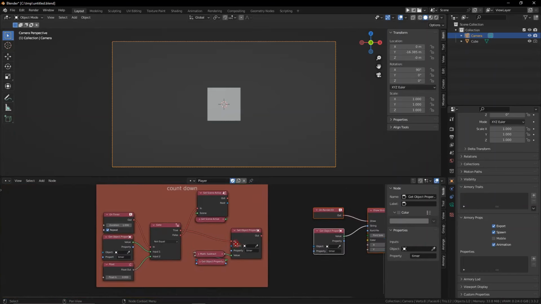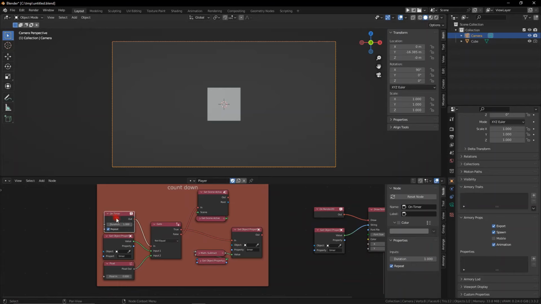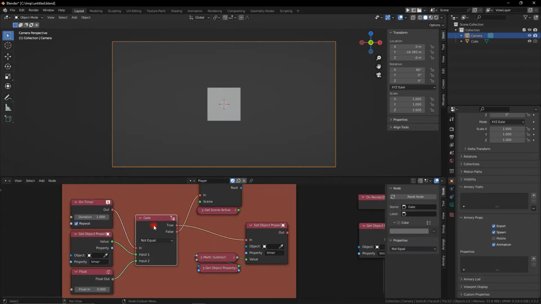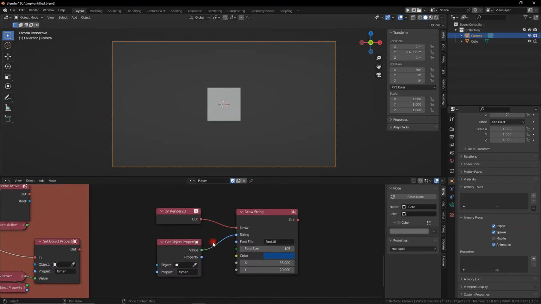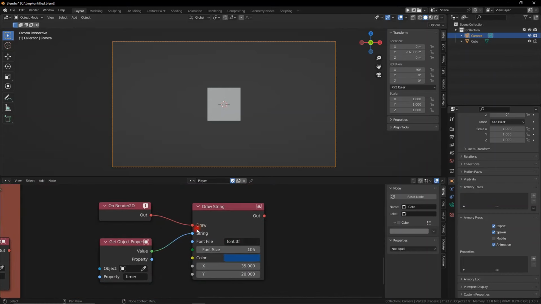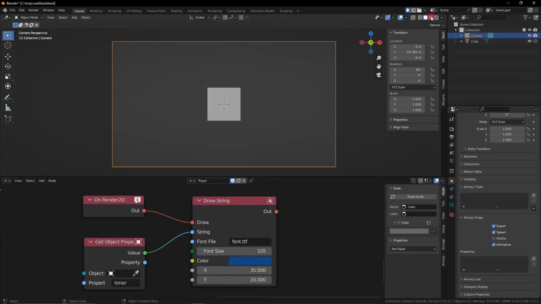The main thing has been done just by decreasing the timer and updating the property, updating the variable. And this gate node is just making sure we haven't hit 0, because if you don't do that, when we hit 0, it's just going to keep going into -1, -2, and that's not ideal for a timer.